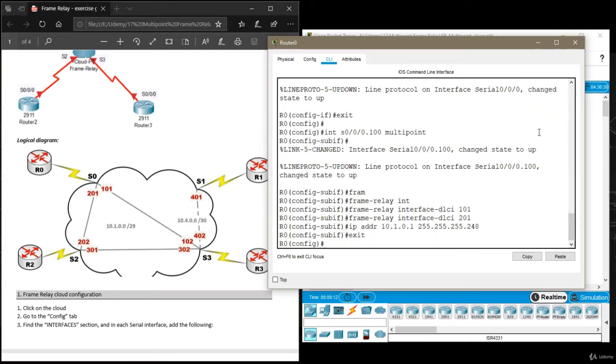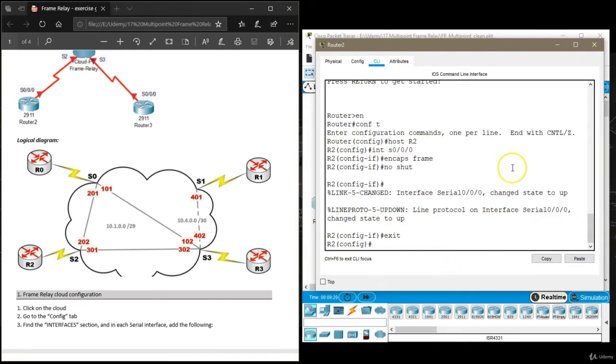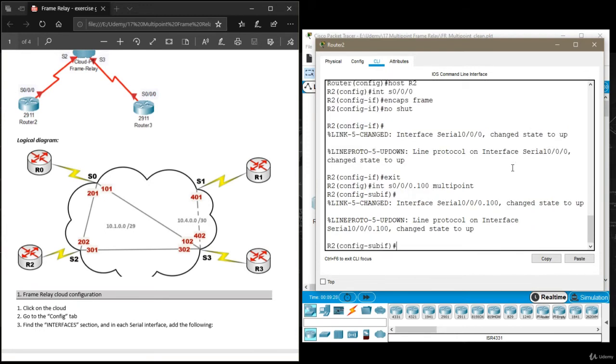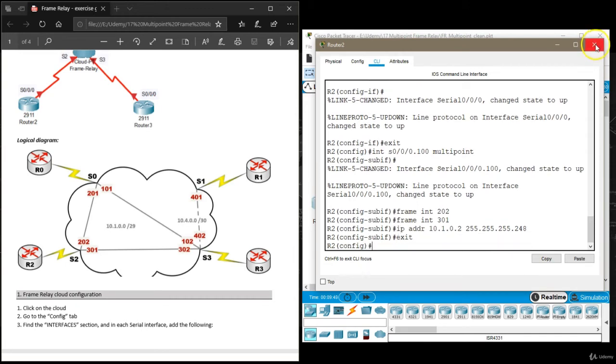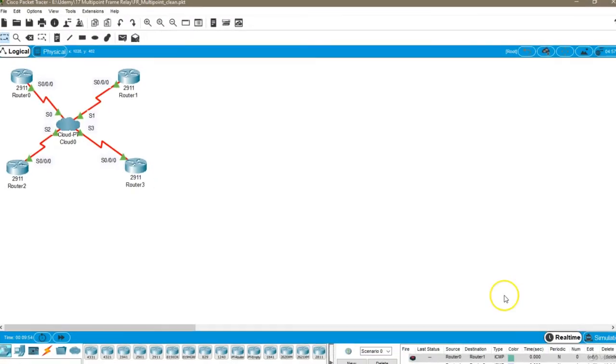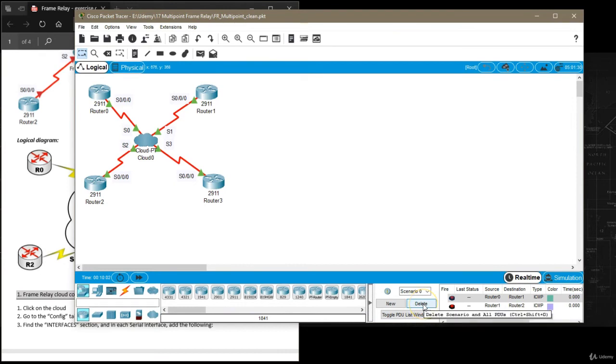And that's it. Let's go on to router 2 now. We're pretty much going to do the same thing here. Create the subinterface. Frame-relay interface-dlci 202 and then 301. And then IP address 10.1.0.2, mask 255.255.255.248. And again, that's it. We could actually test the connectivity now. Oh wow, we have those tests from the previous exercise. I'm going to delete those and try to ping from router 0 to router 2. And that's successful. That's a good sign.